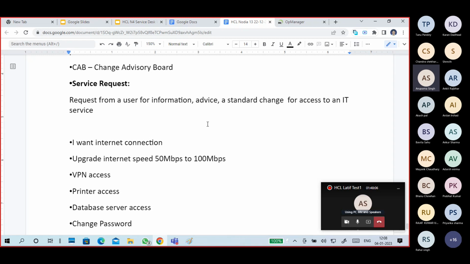So I want internet connectivity. So service request. I need printer access. I want database server access. I want to change my password. I forgot my password. It is not a down or something. Mainly we are sending a request to get some information, or to change some service, or maybe some access requirement is there. So then we do a service request.